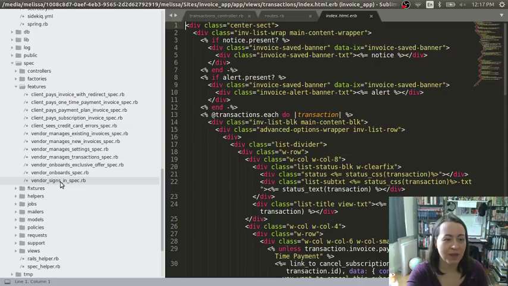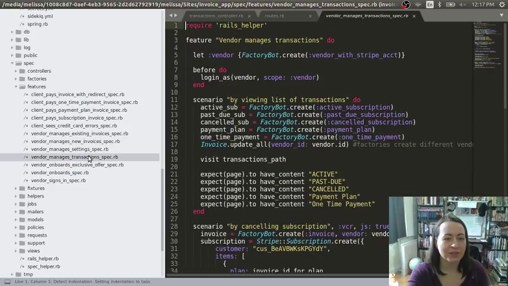Alrighty, so what we need to look at here is vendor manages transactions.